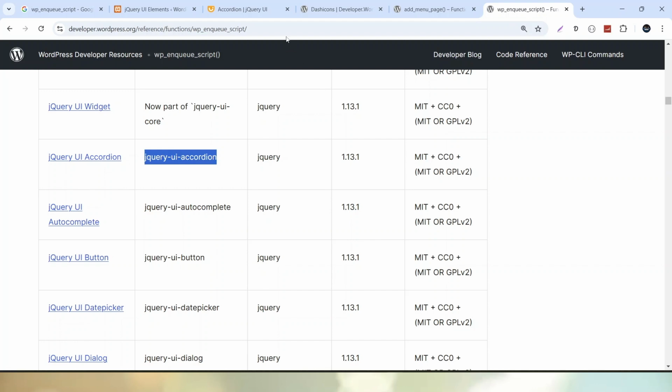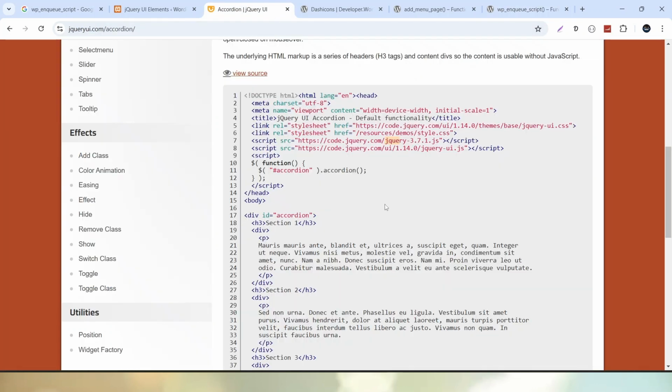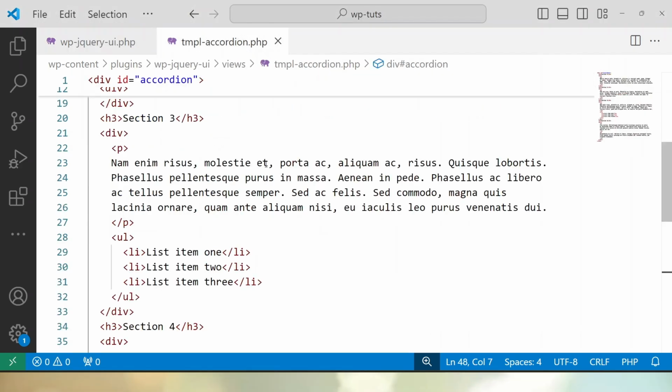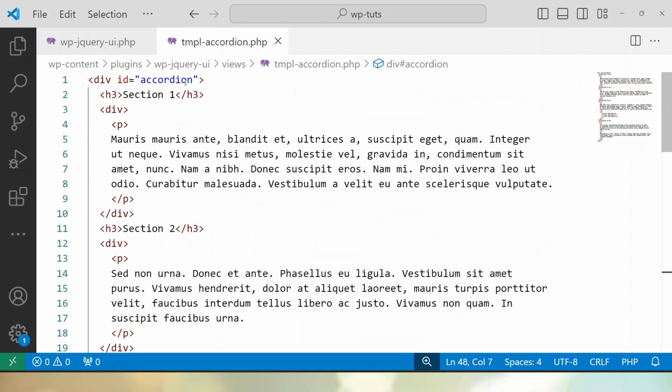One more thing we have to do: if we want to use jQuery UI accordion, we also have to call this accordion method on our selector. So what is the meaning of this? If I go into this template file, here we can see id equals accordion. So simply we have to call the accordion method on this id.